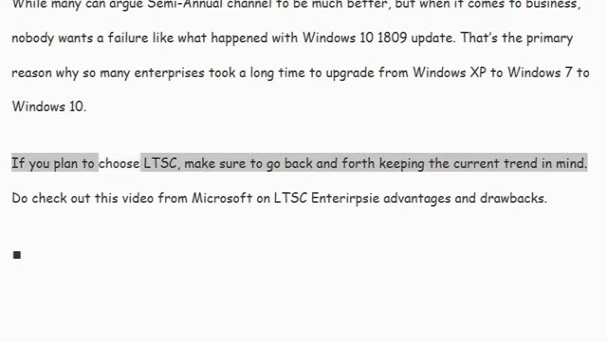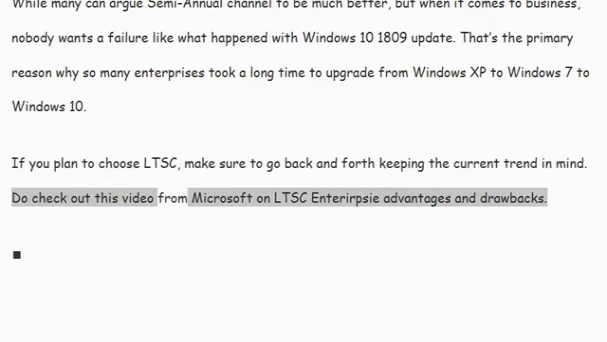If you plan to choose LTSC, make sure to weigh the options back and forth, keeping the current trend in mind. Do check out this video from Microsoft on LTSC Enterprise advantages and drawbacks.